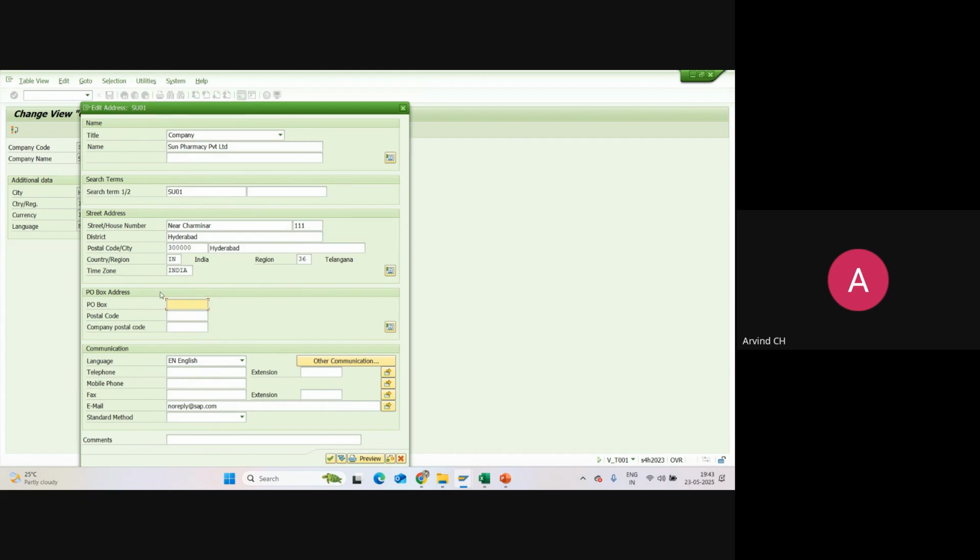Now the post box number is Charminar post box, and the postal code is the same as this. Here the language is English. If you want to enter a phone number, fax number, landline number, or extension, you can enter it here. Whatever the data may be, you can enter it with the help of business users. You will ask business users, collect the data, and enter it here.